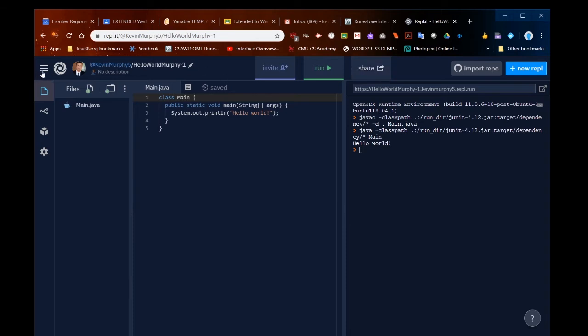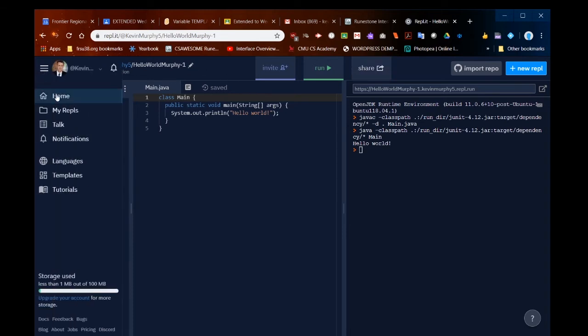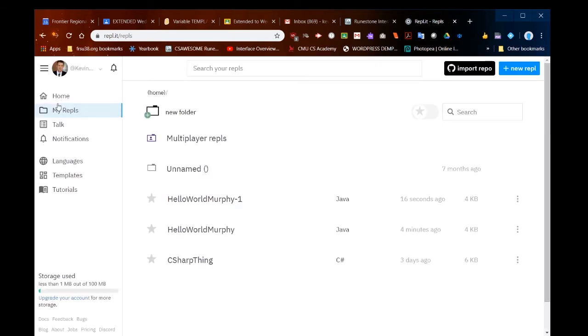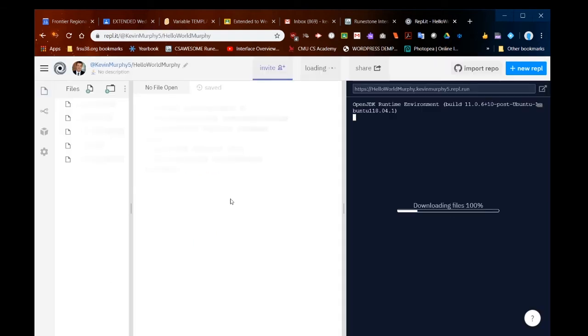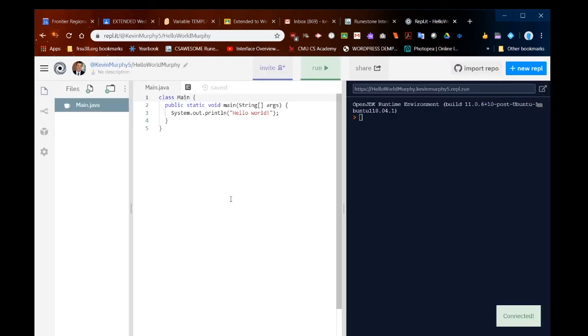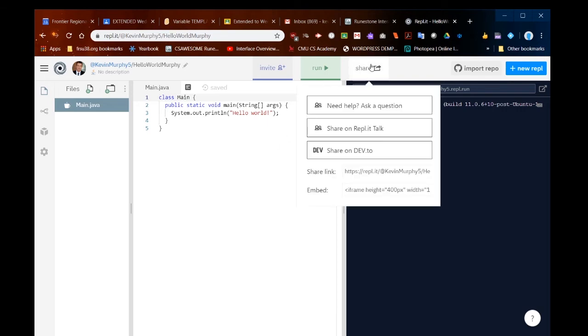To look at all your replets, you can go to My Replets. And you will see your replets here. Anytime you want to edit them, you can click on it and edit them. Again, anytime you want to share to turn in, you're going to share it here.